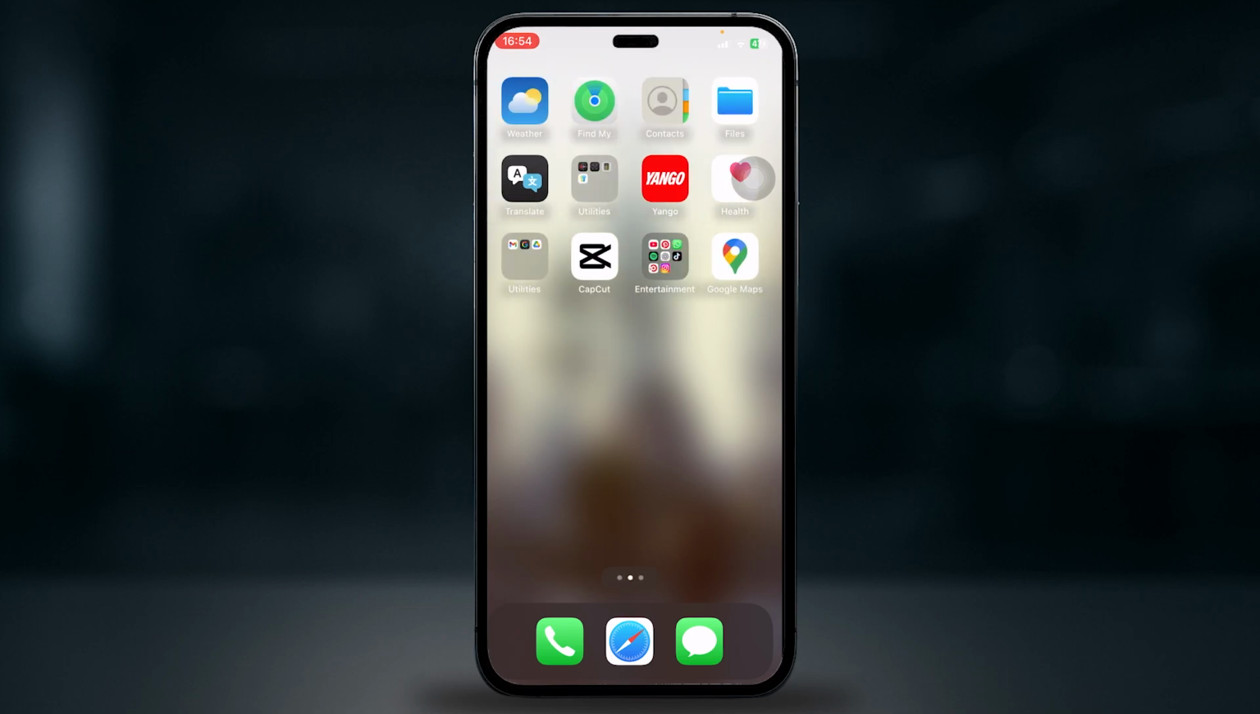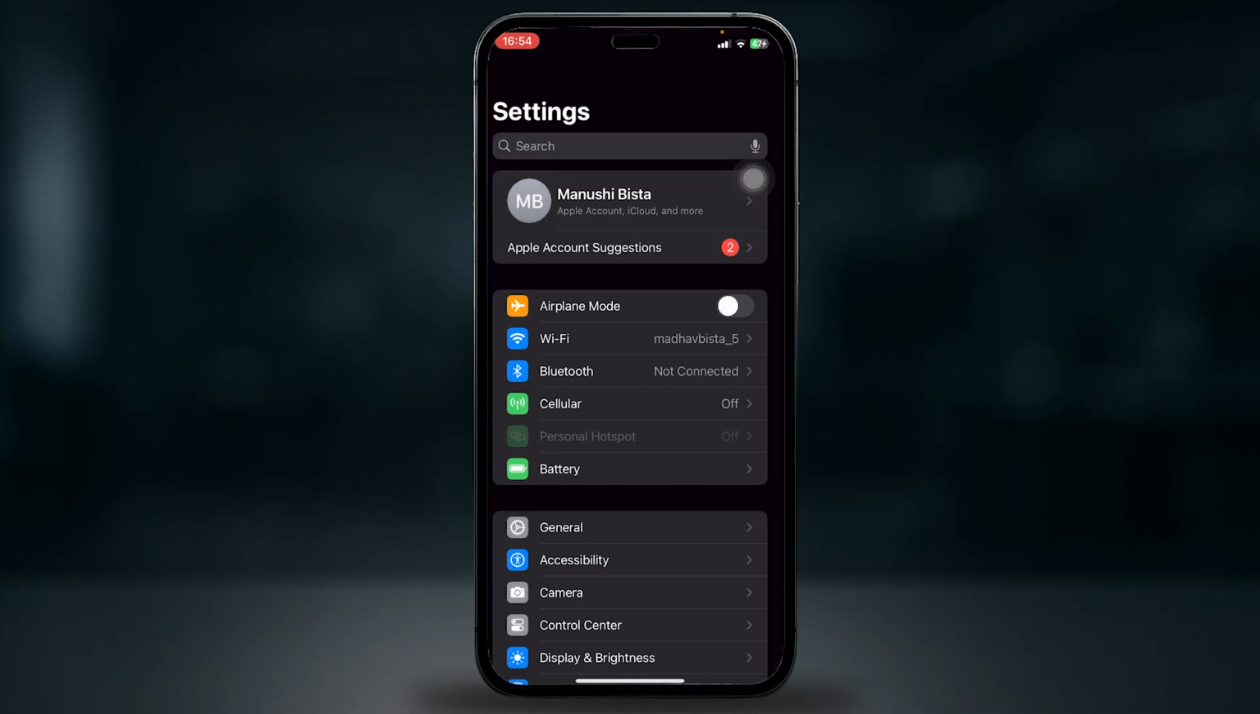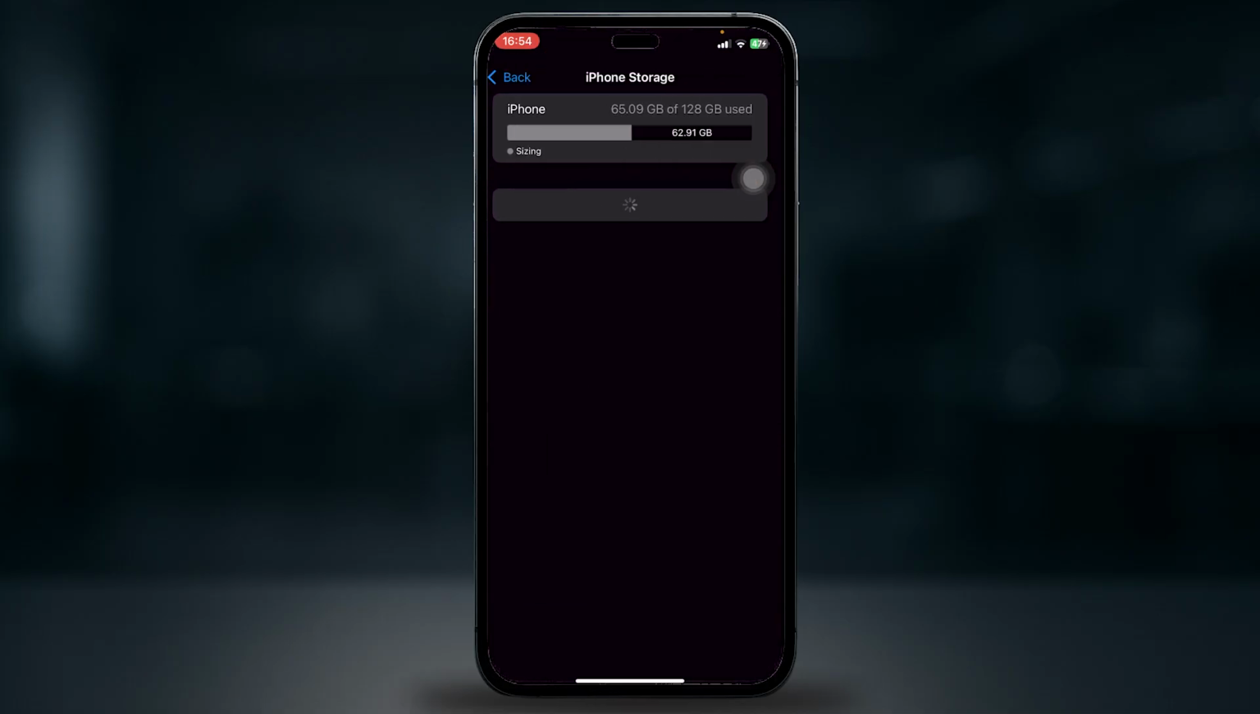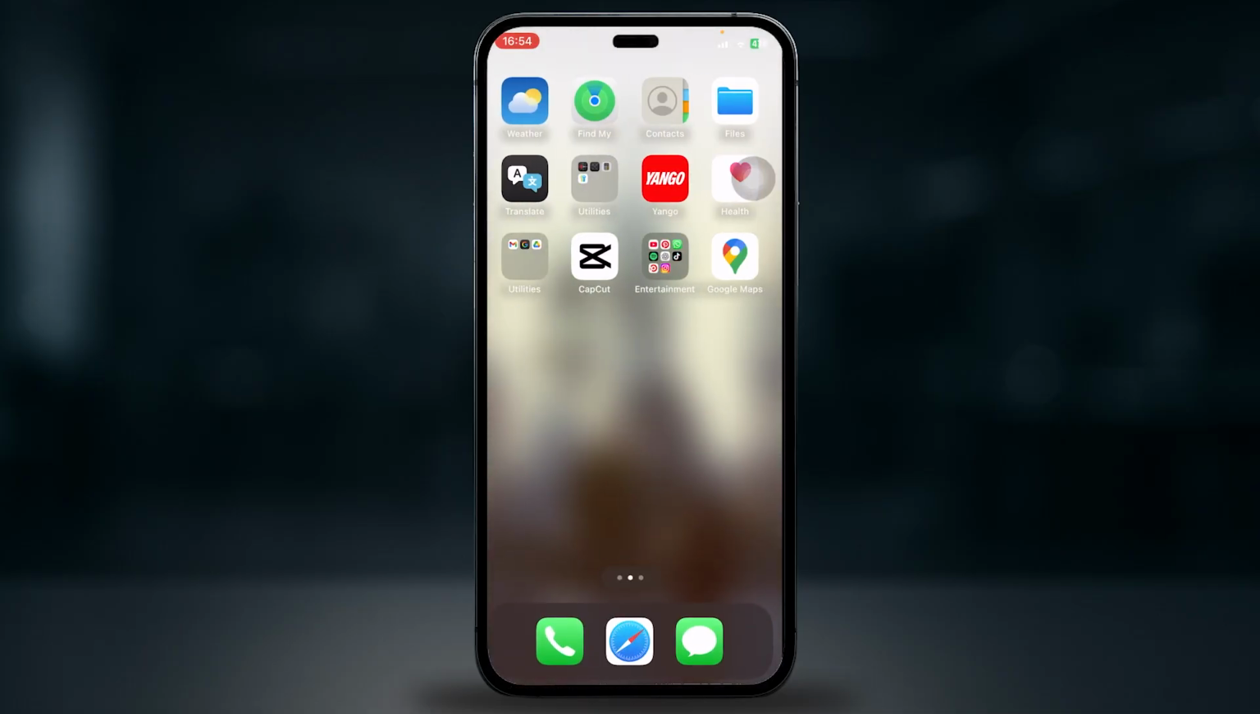After that, free up iPhone storage. If it is low, go to your settings and then search for iPhone storage and check if you still have enough space. Safety tip: avoid beta or mocked apps, they lag more.